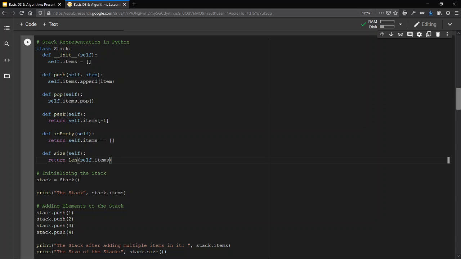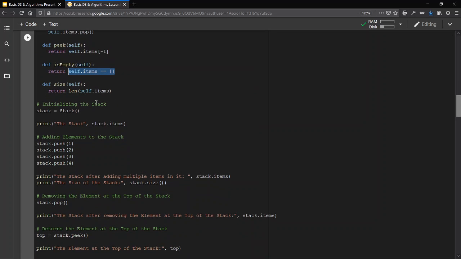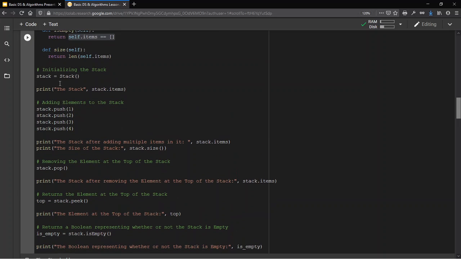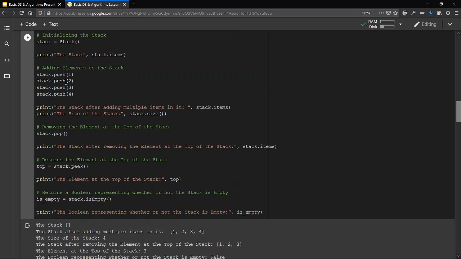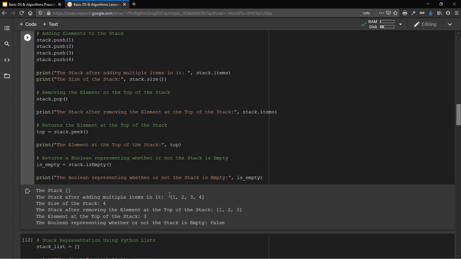And I added some nice functions here. Peek, which basically returns the topmost plate or topmost object, and is empty returns a boolean if the stack is empty or not, and the size of the stack. So let's go through some examples. Here I initialize the stack, and I basically put the plate 1, 2, 3, and 4 in that specific order. So that means when you print out the stack, it's going to look like this, 1, 2, 3, 4. And the size of the stack is 4.